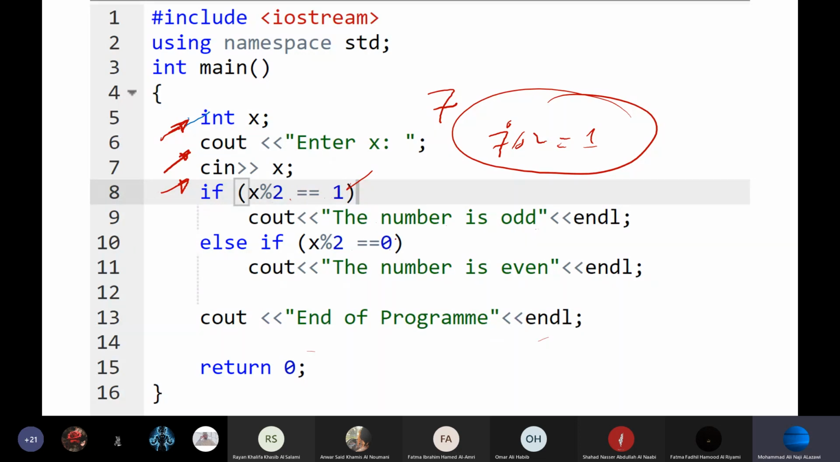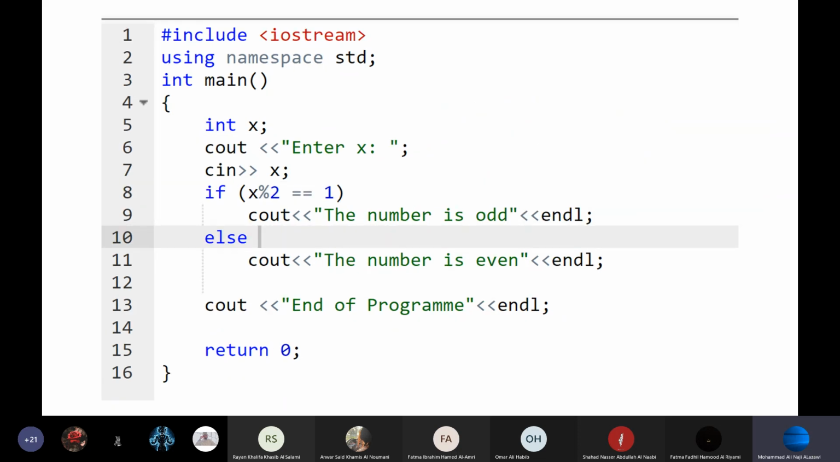Now also I can remove this one, by the way. This part can be removed. Why? Because from our discussion, if the number is not odd, then for sure it's even. If you want to use, for example, if x mod 2 is equal to 0, the number is even, then else you can use it as odd. So there are many ways to answer this question. Now here, I removed the condition from the else.